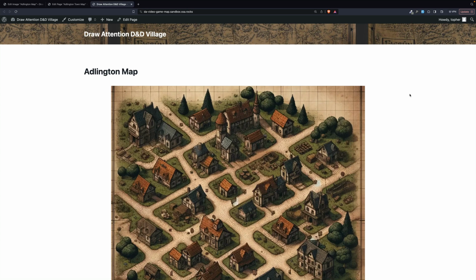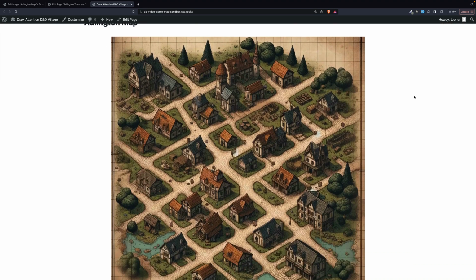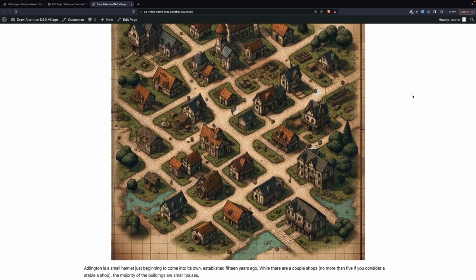In this video, I'm going to show you how you can have multiple colors and styles inside one image. This is a map of the town of Adlington. It is designed for a tabletop game. You can see the grid around the sides.